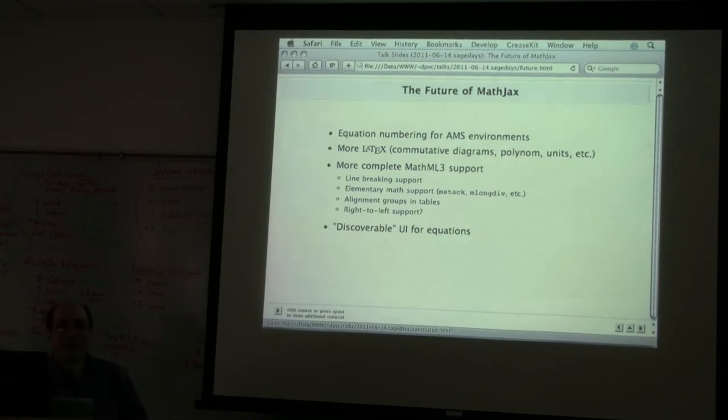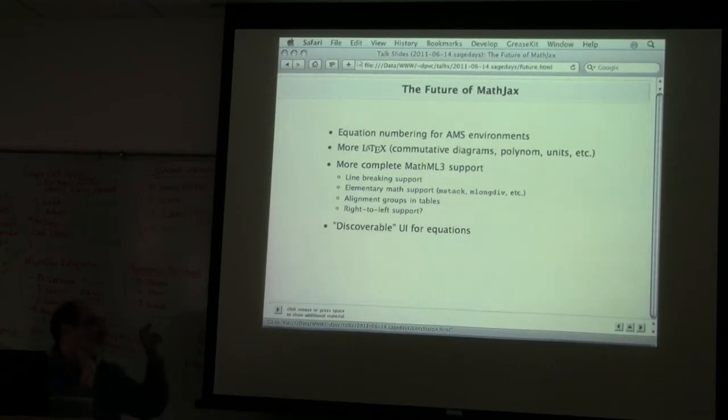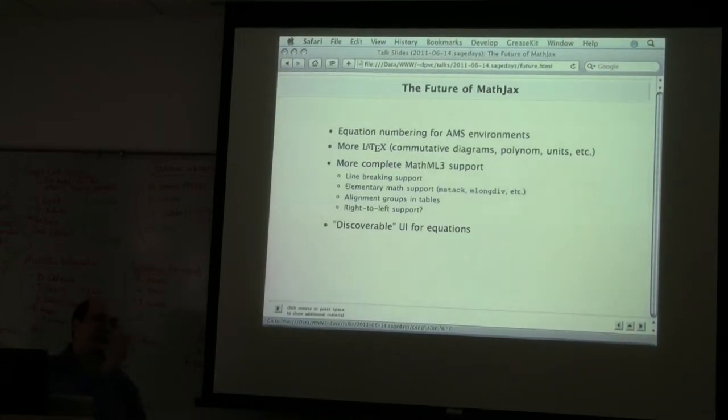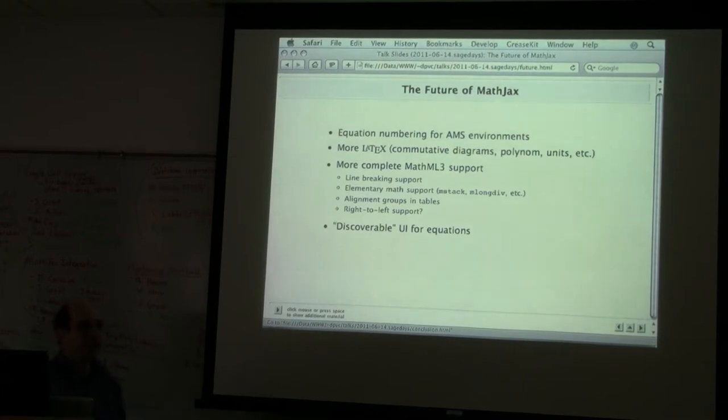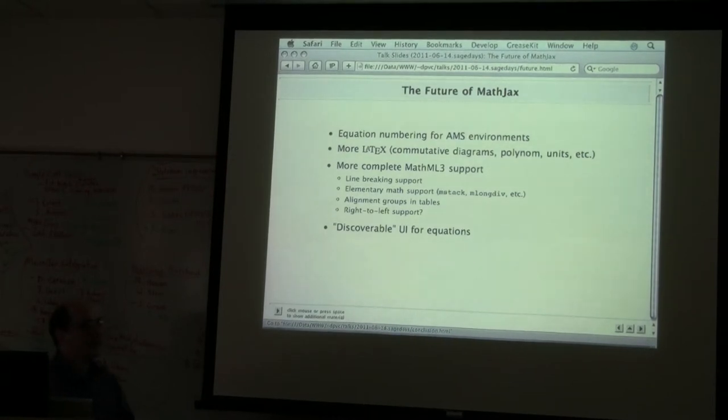But he's after making this discoverable. He wants it so when you pass over the math, something shows up in glowing blue or whatever it is, to make it clear that this is active in some way, because that's what Word does when you pass over things. And I said, I will do it only if you can turn it off by user preference. So something like that will happen.